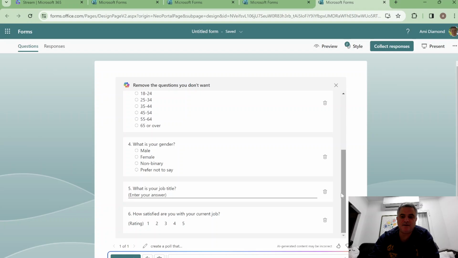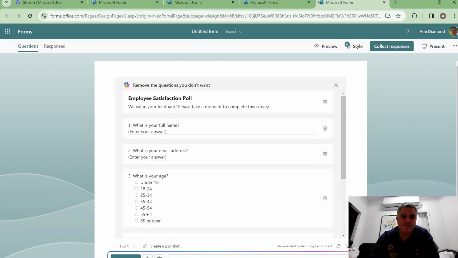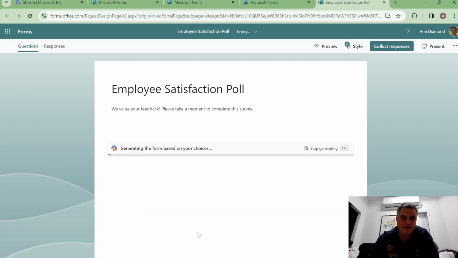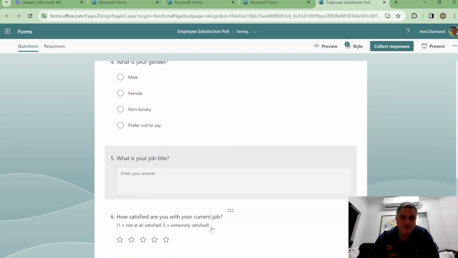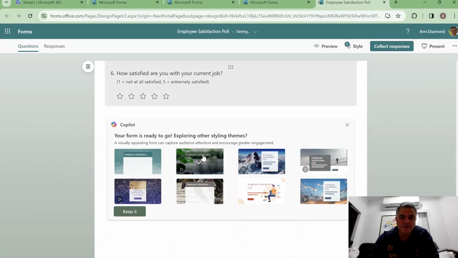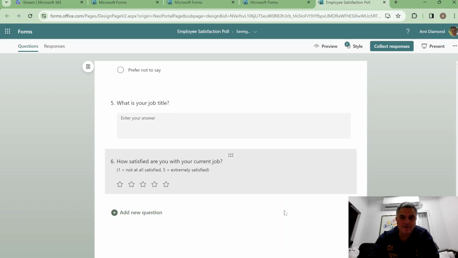So you see, this is based on something I wrote. It's giving me the full name, the email address, the gender, and all kinds of things. So if I like it, it's now created. I can choose a theme and keep it. And now I can continue adjusting it.